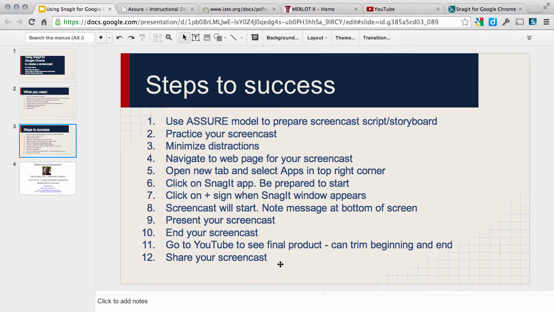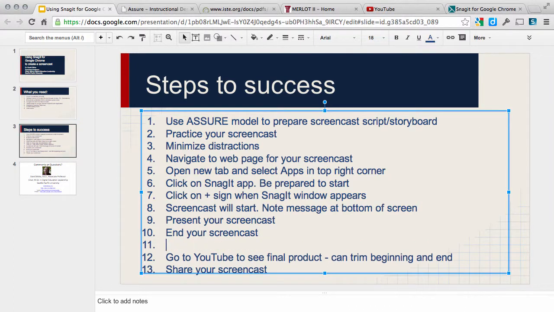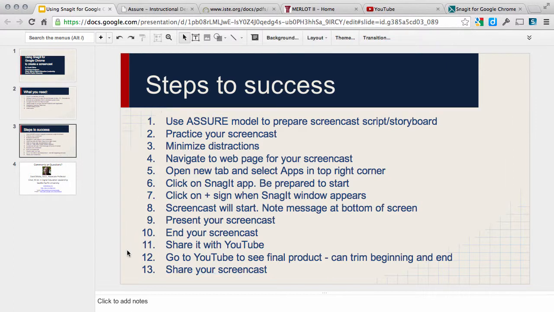And then with your screencast, you'll have the chance to share it by sending it to YouTube. And after you've done that, actually, that's an extra step in here that I don't have included, so I'm going to add that right now. This is why you practice several times, and I missed this. But at this point, after you end it, you will share it with YouTube. And we'll see how that looks. Once you've shared it with YouTube, you can go to YouTube and see the final project.